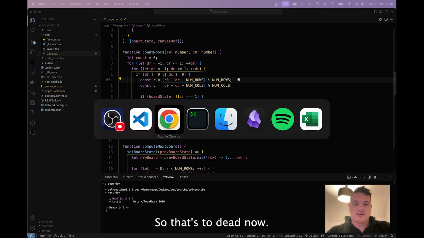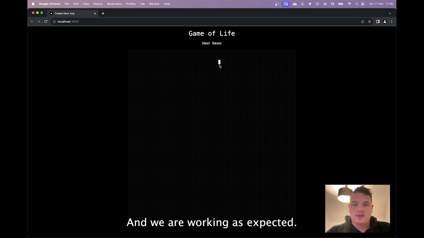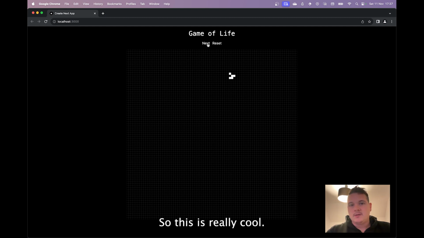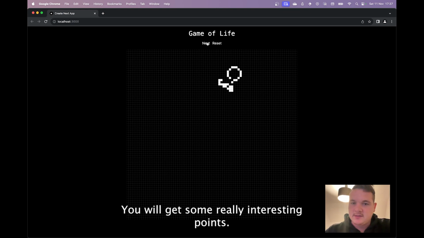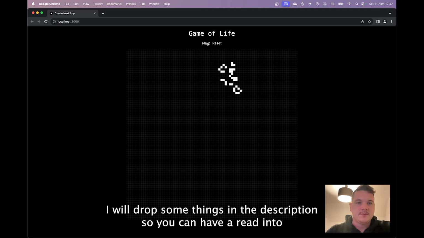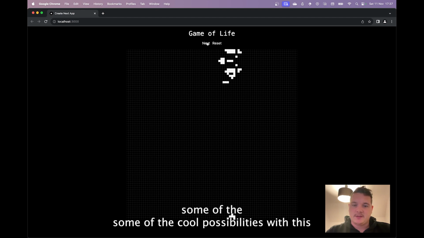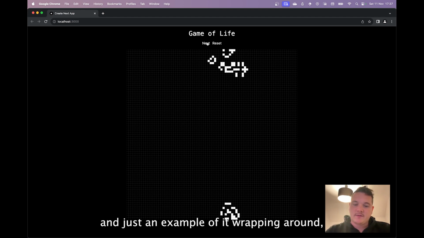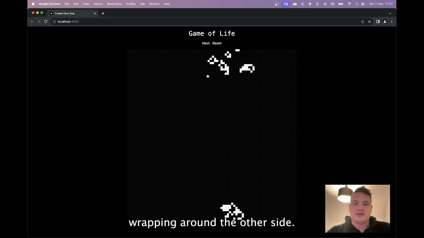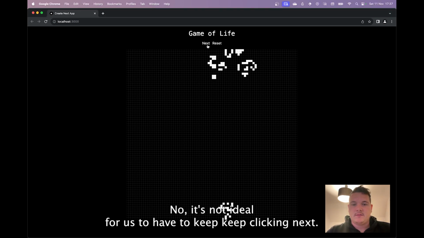So that's updated now, and we are working as expected. So this is really cool. You can create all types of structures, basically. Hit next and see what happens. You'll get some really interesting patterns. And like I say, I will drop some things in the description so you can have a read into some of the cool possibilities with this. And just an example there of it wrapping around the other side.